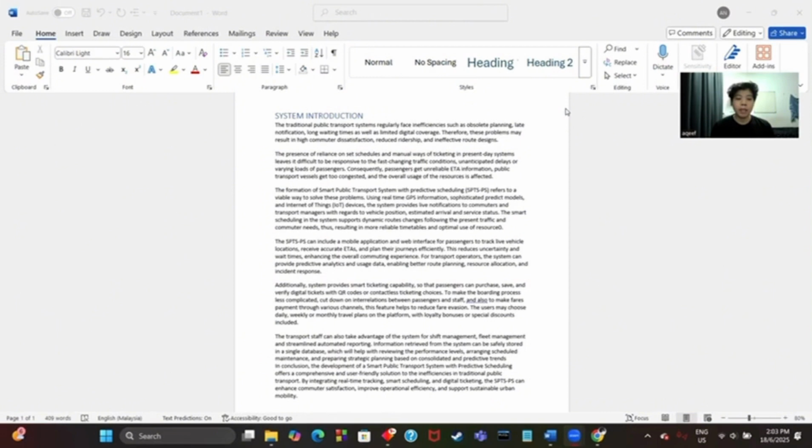SPTS offers a mobile application and web platform for passengers to track vehicles, plan their journey, and purchase digital tickets. We aim to enhance commuter satisfaction, improve operational management, and support a more sustainable public transport system.